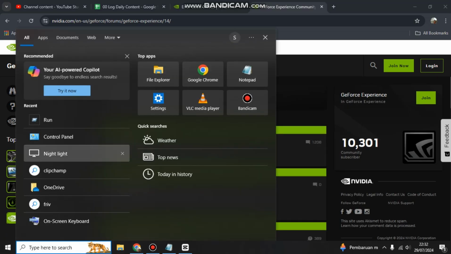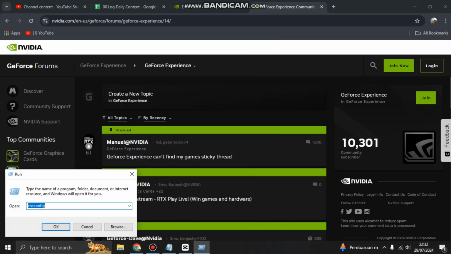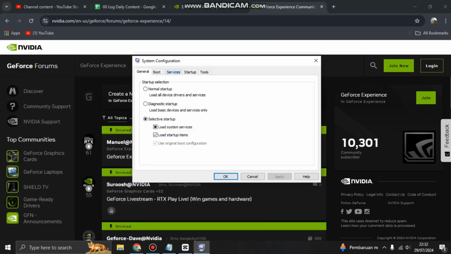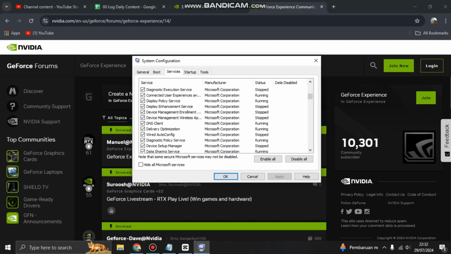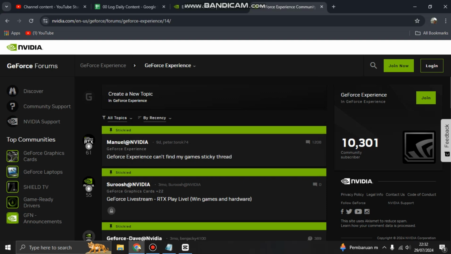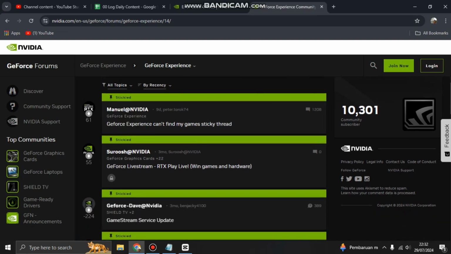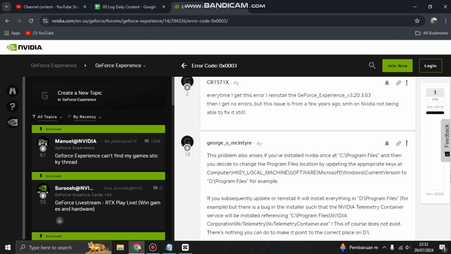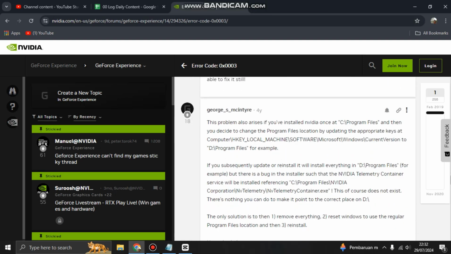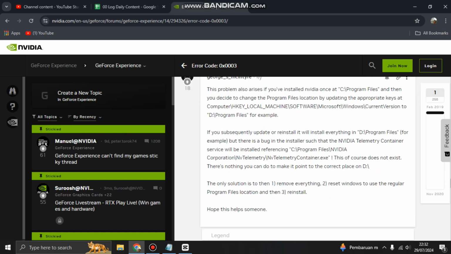And also you can try to search by run msconfig and click on Services. If you have NVIDIA services here, please uncheck them first, and then you can install or reinstall the GeForce Experience tools here. Then, if you still have that problem and cannot use GeForce Experience, you can go to the NVIDIA forum.